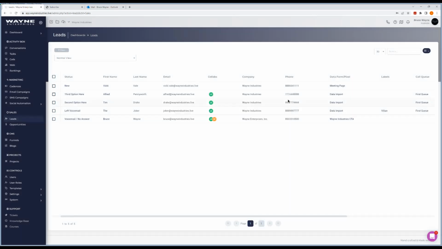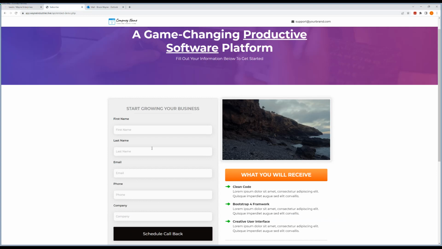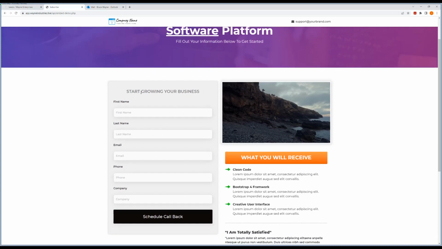And then the other way is coming in through your data forms, whether it be an external embed form like this or on an internal site that you have set up with the data form. In this example, I'm going to go through the external data form directly through here. So let me put in a new lead. I have an alias set up on my email so we can see the sequences and everything that comes through under the Wayne Industries email.